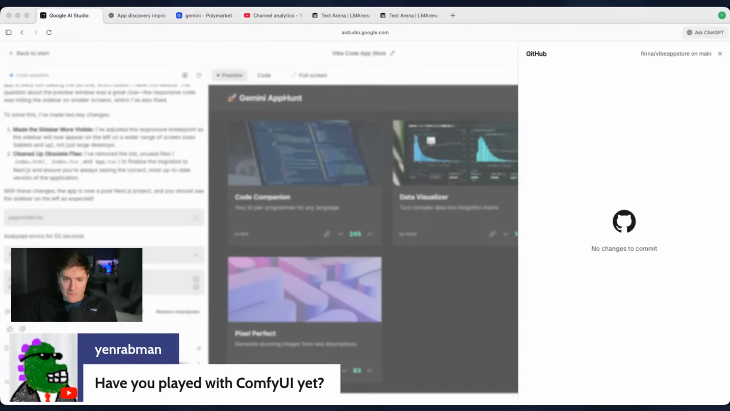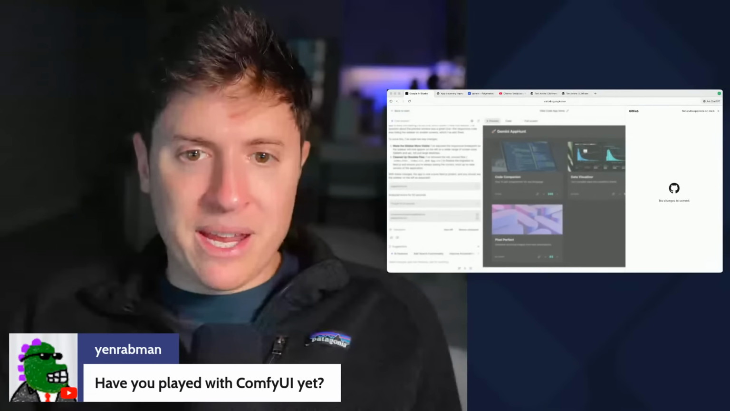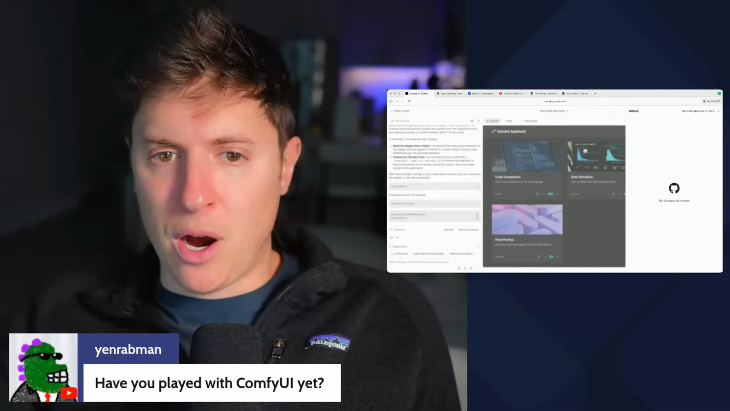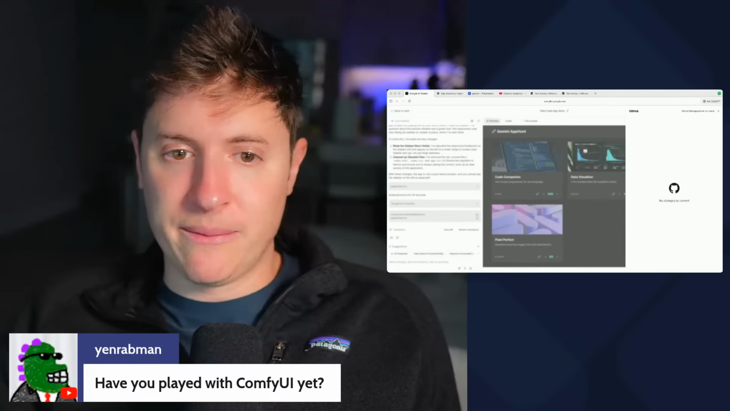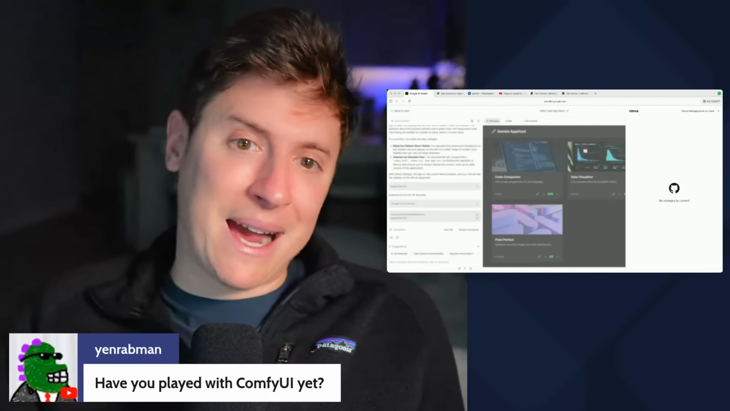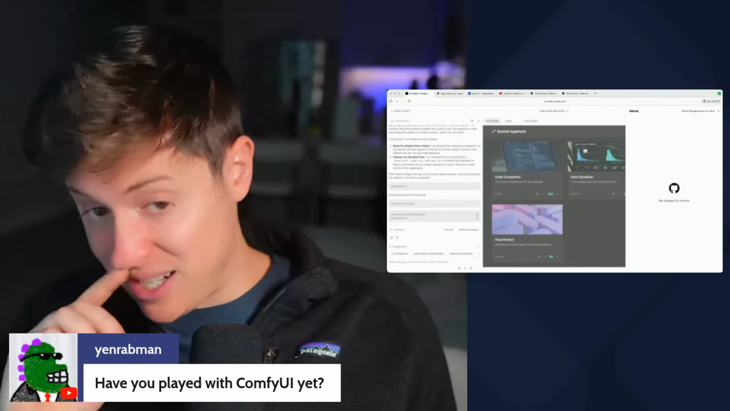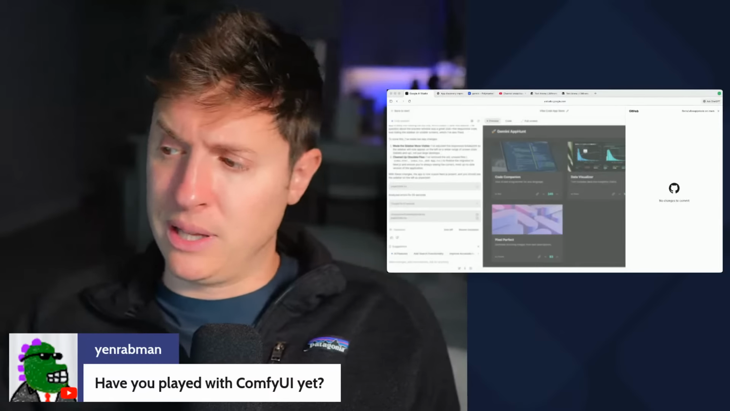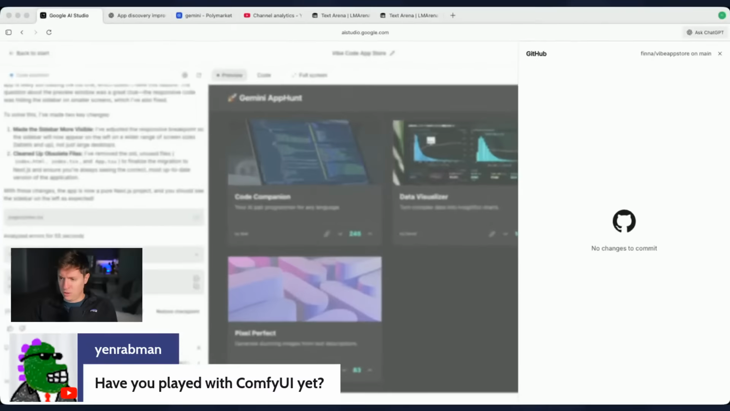Have you played with Comfy UI yet? I'm thinking about one of two things. I'm thinking about buying either a DGX Spark so I can install Comfy UI locally, or a really, really nice Mac Studio when the new one launches later next year with the M5 and running it locally on there. One of those two. That is what I'm thinking of doing.